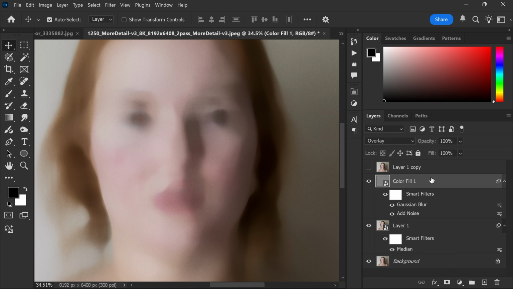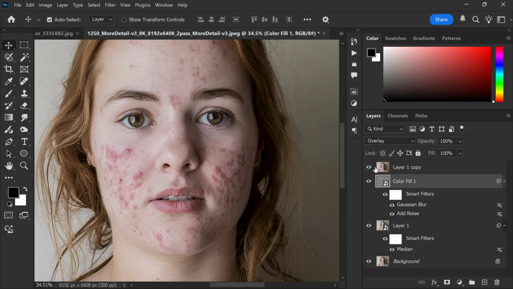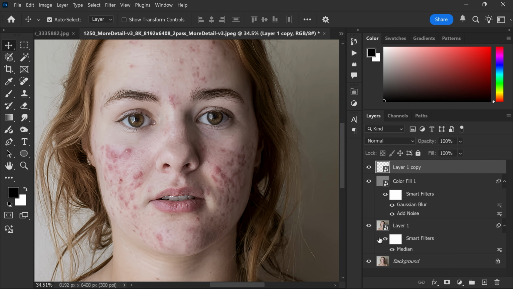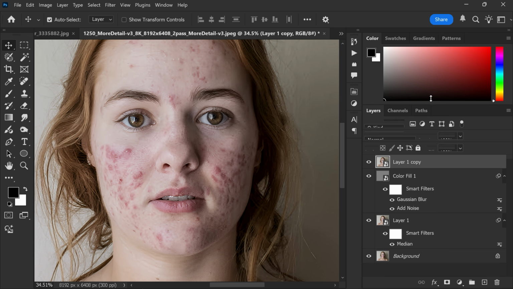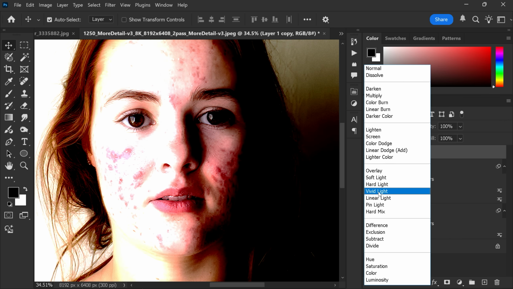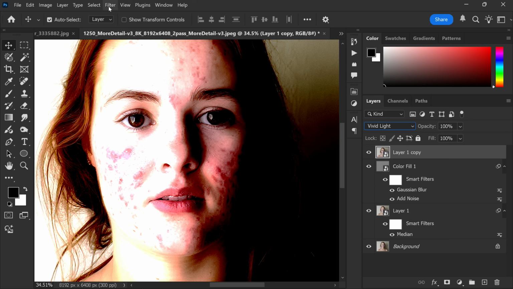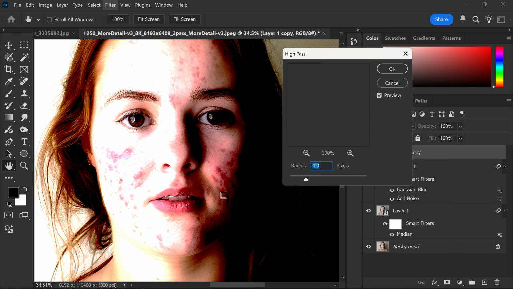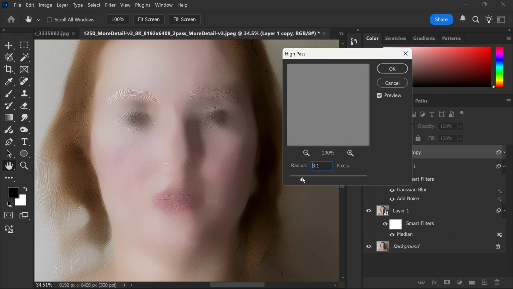After that, let's unhide the top layer. Right click and convert it to a smart object. Then change the blending mode from normal to vivid light. Now go to the filter menu, select other and high pass. Then gradually increase the radius to bring back some natural skin texture.